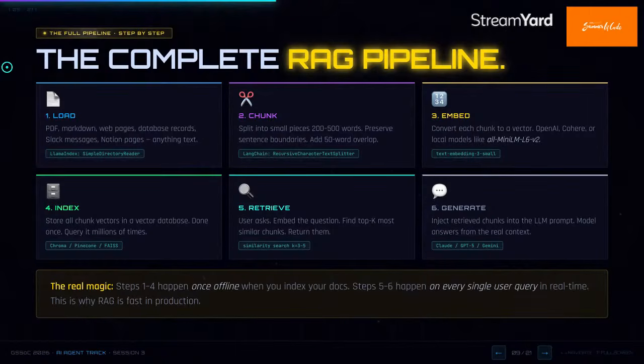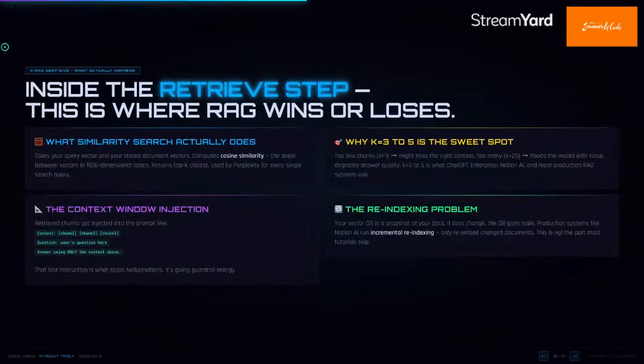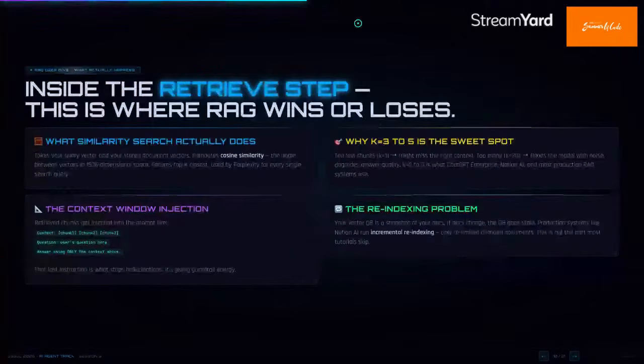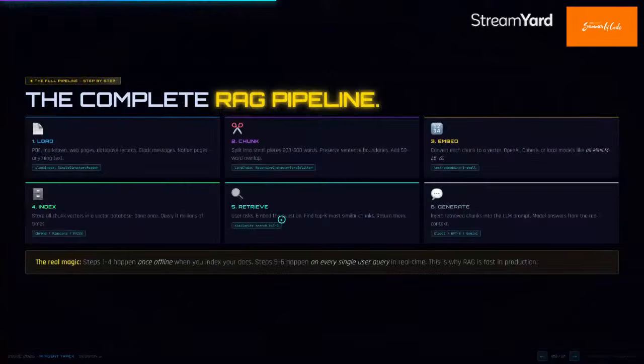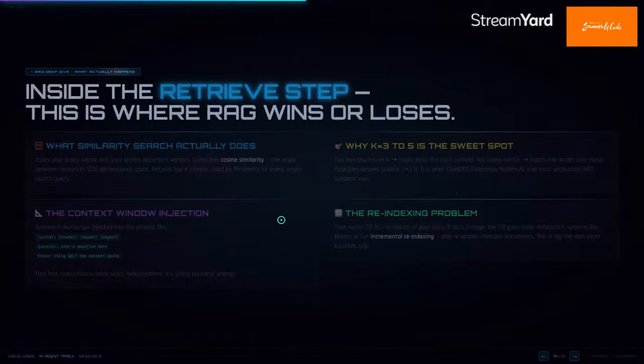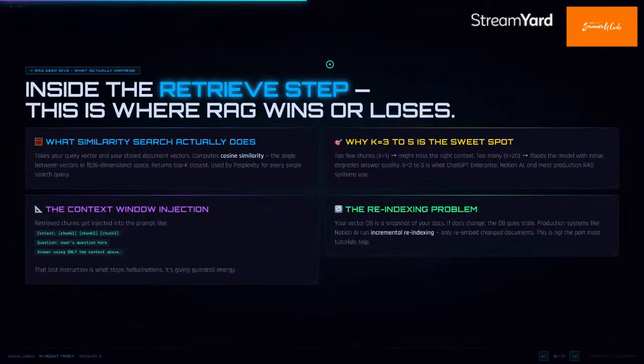Cool. So let's move ahead to the next part. So what exactly happens inside the retrieval step? In the retrieval step over here, the step 5, what exactly happens inside it? How do you retrieve these things? Now, we have various different retrieval algorithms in it. Now, the most famous one is the cosine similarity.